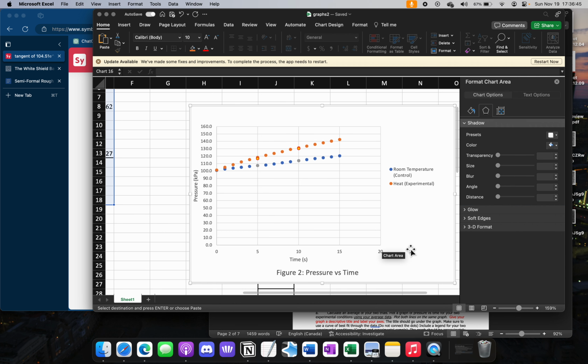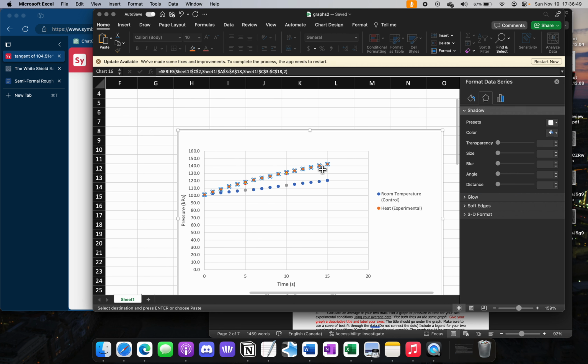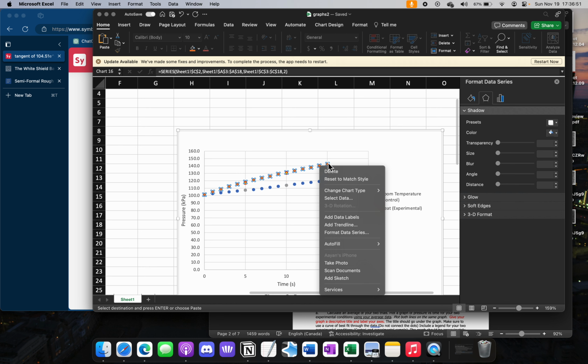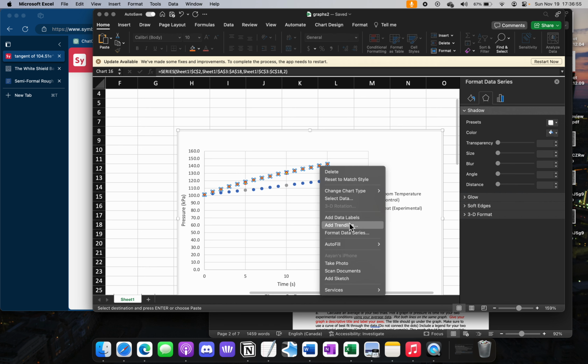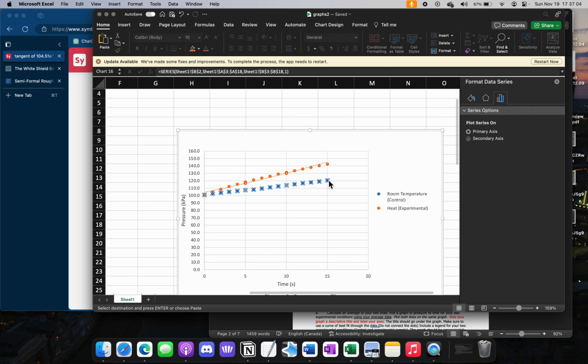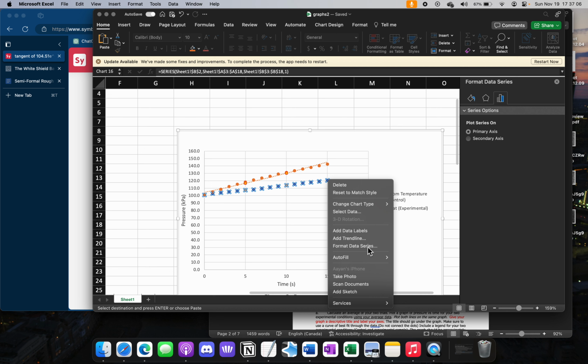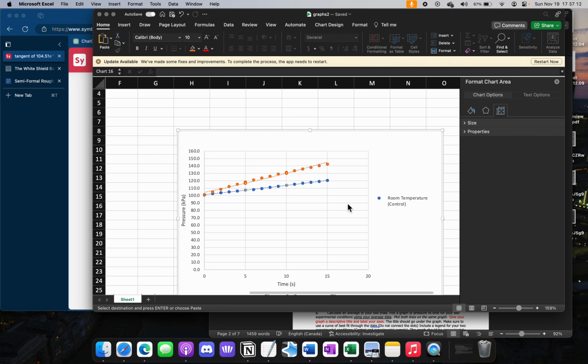Okay, so what's going to happen is you'll just get these dots. First you click it, then you right click it, add trend line, and we're doing curves, so I'm pretty sure it's supposed to be exponential. So for the experimental, and for exponential.